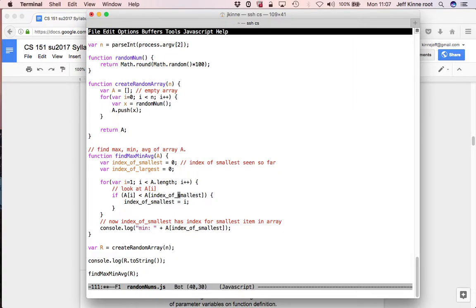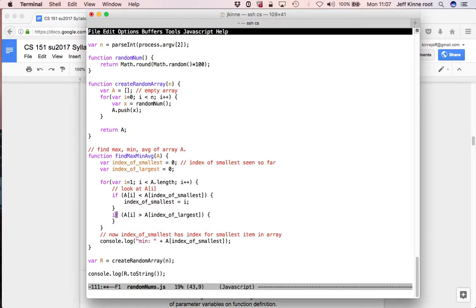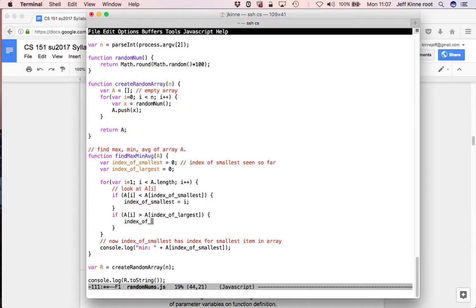So in here, we leave this stuff with the smallest alone. We'll still do that. But now if A bracket I is bigger than the index of the largest, then we save that. We do the same thing, but just with a greater than, and we're doing both of them inside the loop. We're checking to see if this one is smaller than the smallest we've seen. We're checking to see if this one is larger than the largest one we've seen.